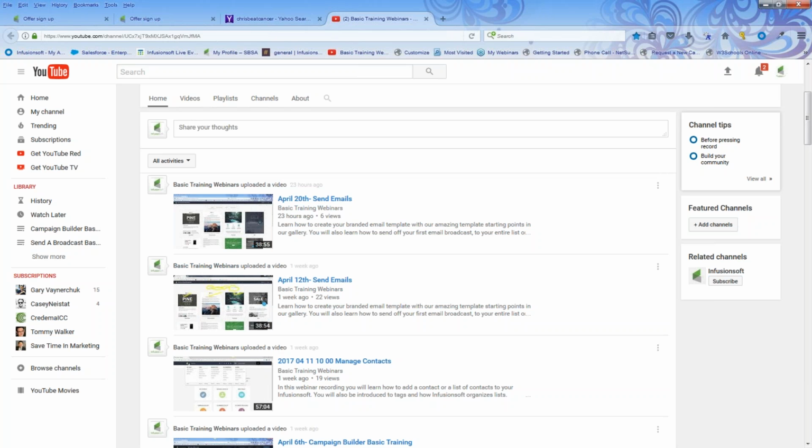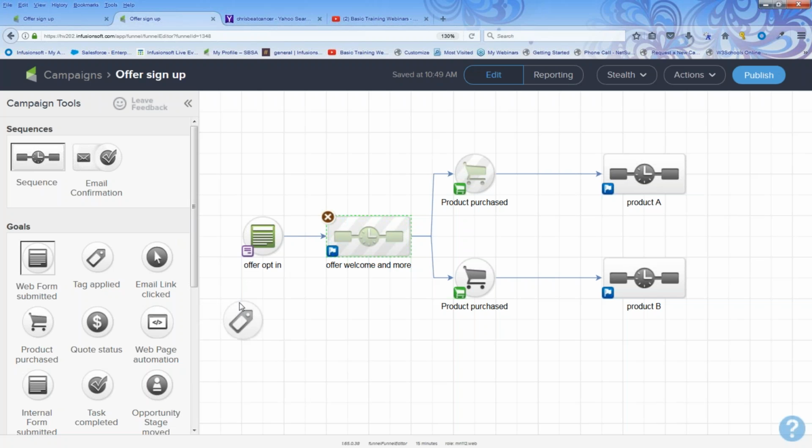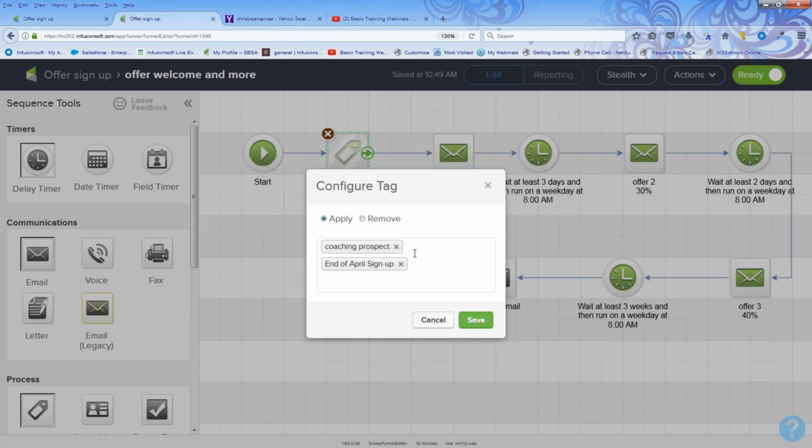Sorry, does a tag come before or after a goal? So that's an interesting question to ask. A tag is in a sequence. However, you can start a campaign with a tag. If you have the goal of a tag is applied, and then they get pushed into this sequence, the tag is before the sequence. You can also add or apply a tag in the sequence. A tag can be used to start automation or start somebody in a campaign, or a tag can be used inside of a sequence to organize your lists. So it's both.